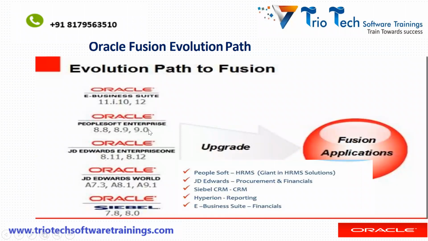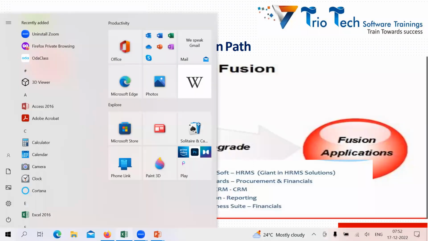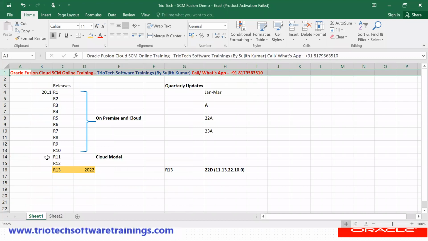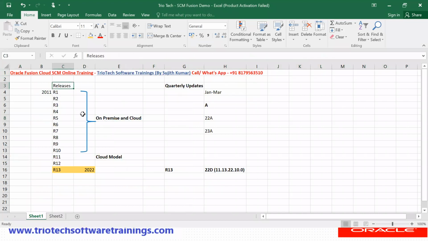Like PeopleSoft Enterprise 8.8, 8.9, 9.0. These are the releases related to PeopleSoft. Similarly, JD Edwards has its own naming convention, and Siebel CRM had its own. Similarly, Oracle Fusion also has its own naming convention called releases. This is an important topic which we need to understand clearly. Why are we having these releases?